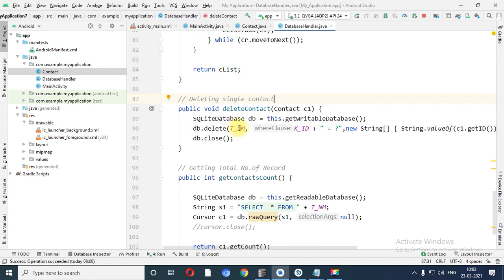So on which table do I want to perform the delete operation? That is T underscore nm, that means on the contact table. Then where clause. Where clause means K underscore ID plus equals to and question mark. This is a syntax only, right? So it is equals to C1 dot get ID. C1 dot get ID means the third record, right? So if key underscore ID equals to 3, I want to perform delete.